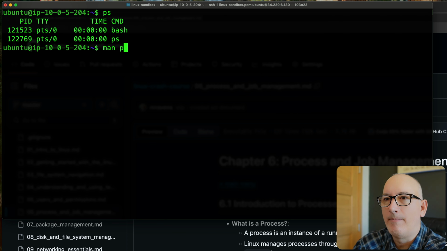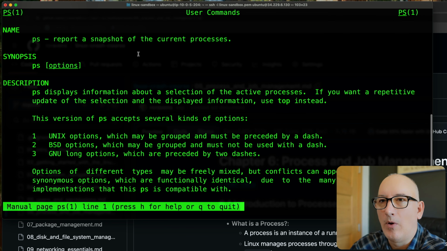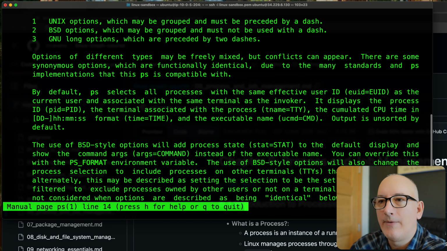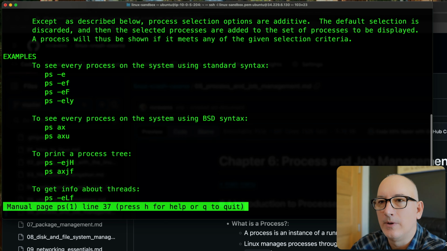But let's go ahead and man ps so we can see all of the information here. The man page says, report a snapshot of the current processes. So again, this is important. When you run ps, you're getting a snapshot of what things look like the moment you ran the ps command. There's a lot of information here. I'm just going to scroll through a little bit.